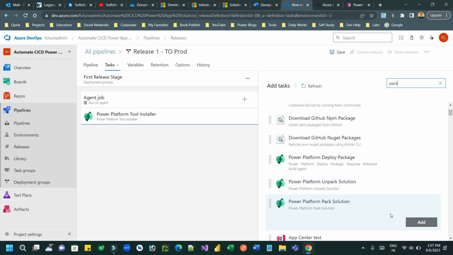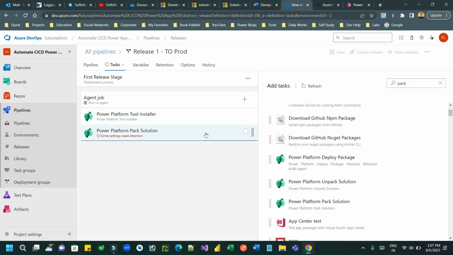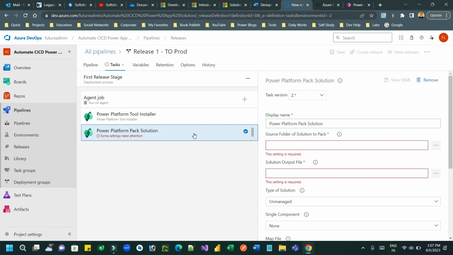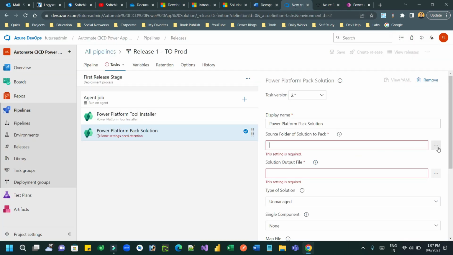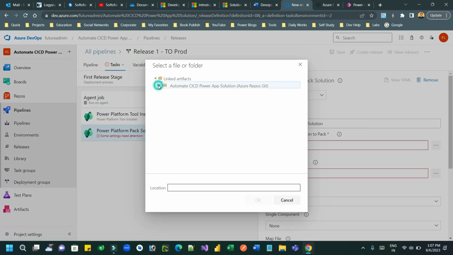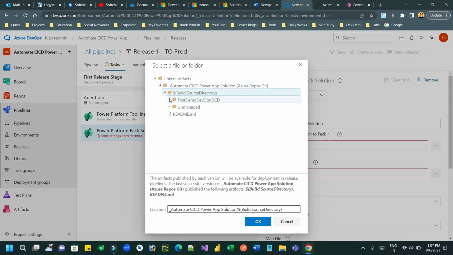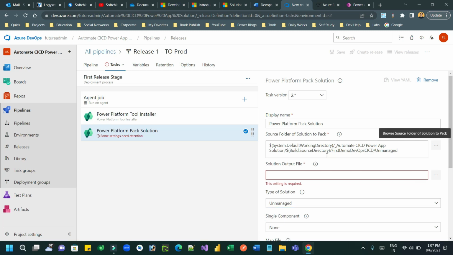Unpack we have done. Now I want to pack it. In the pack solution, I want to use the source folder for solution pack. I have already created a source folder for the solution. Now I can copy this. We have already defined this, or you can use the browse option. Here you will find this is the project build and unmanaged. So this folder I want to use to pack.